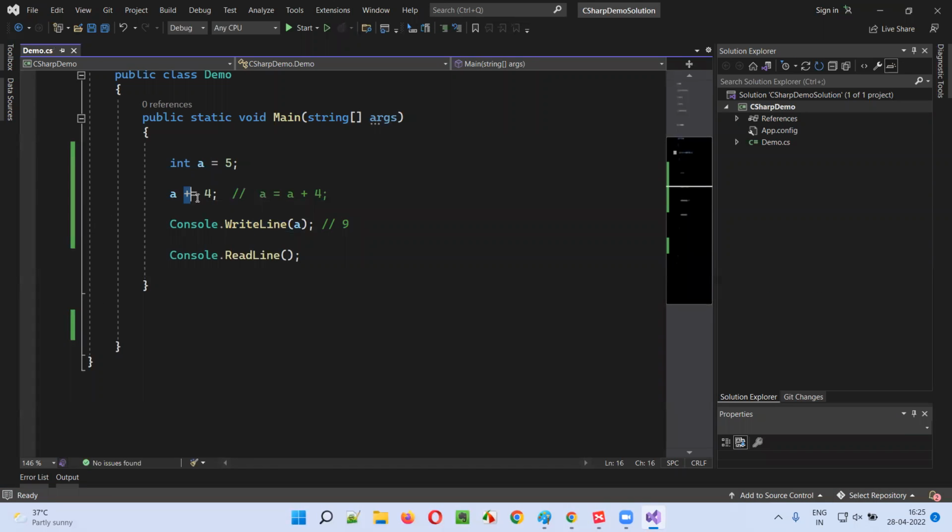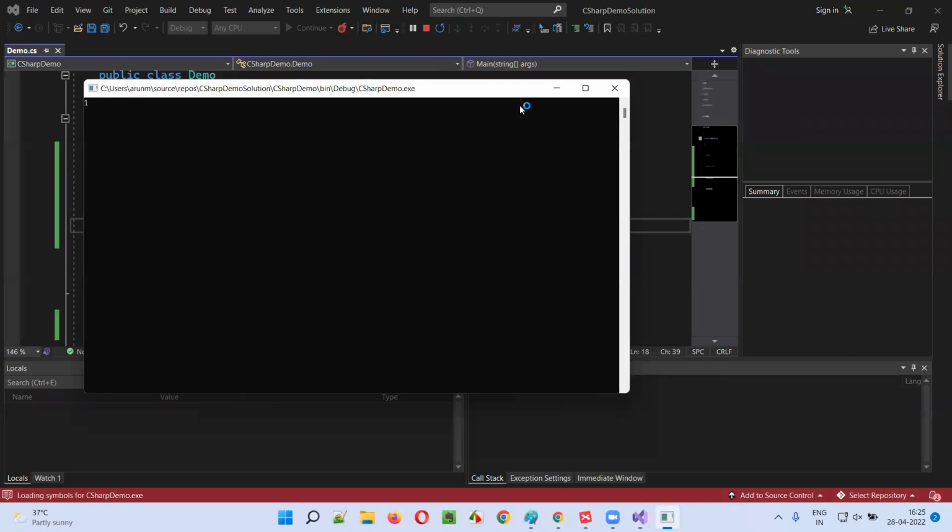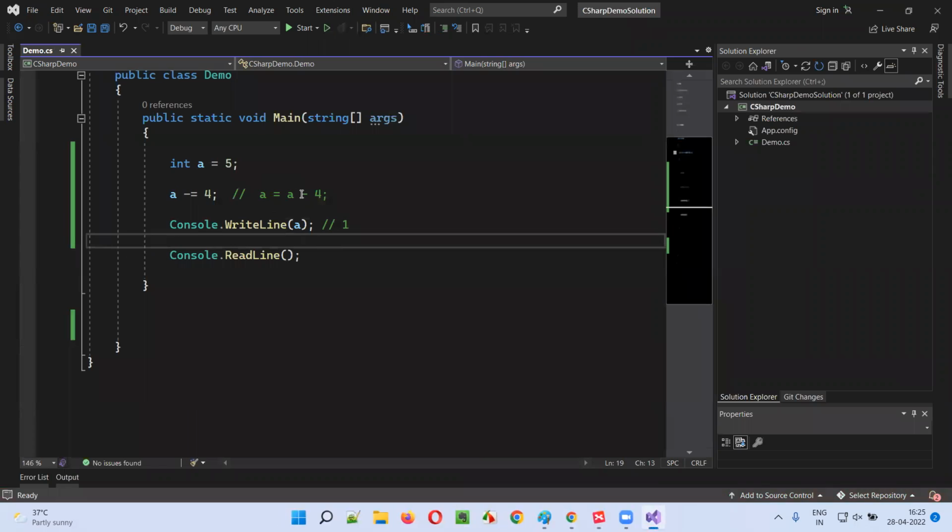What if I say a minus equal to 4? In this case, what will happen? This is internally represented as a is equal to a minus 4. So what is a is equal to a minus 4? A is 5, and 5 minus 4 is what? 1. A is equal to 1. So it will print 1 now. Run this code, 1 will be printed. Done.